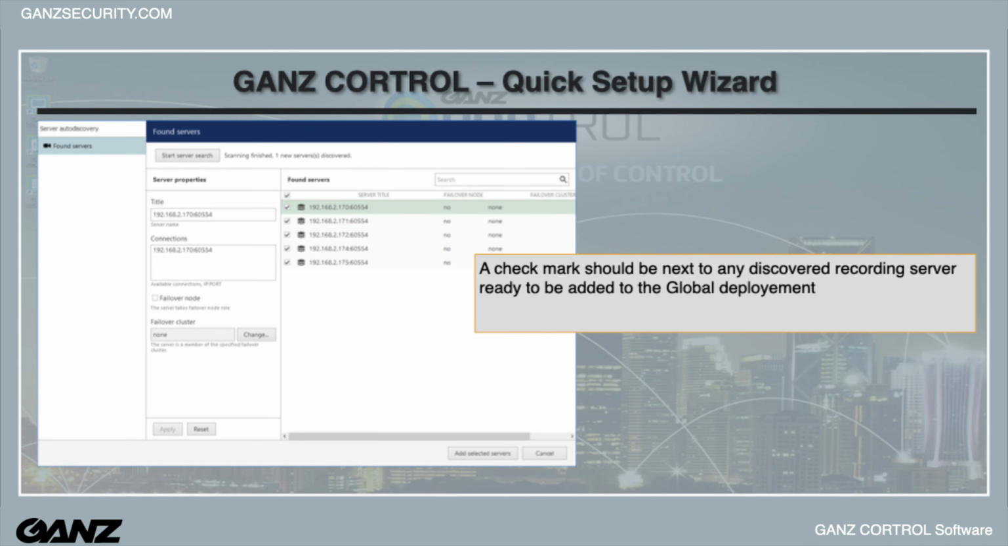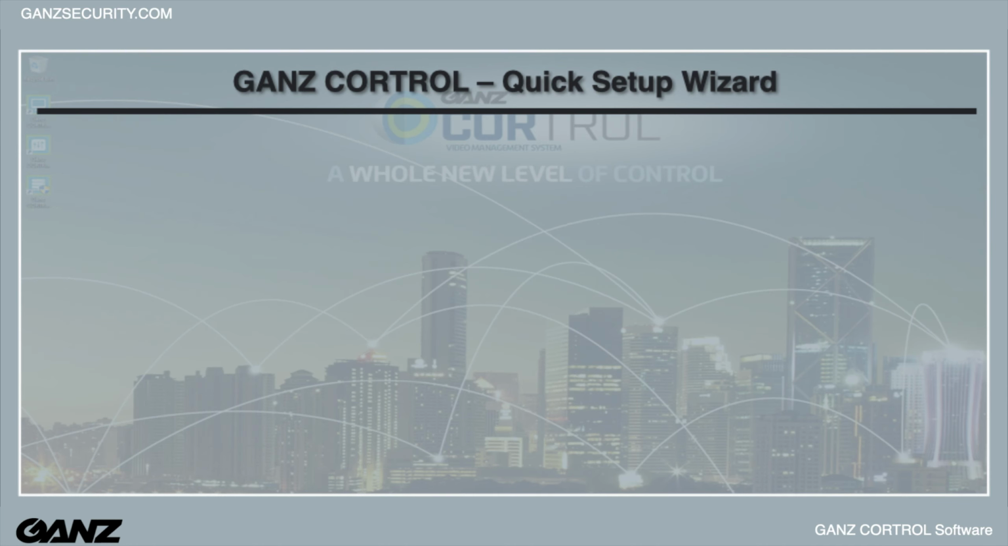A check mark should be next to any discovered recording server, ready to be added to the global deployment. Select Add Selected Servers to continue.